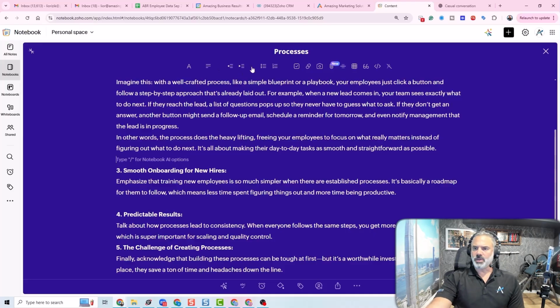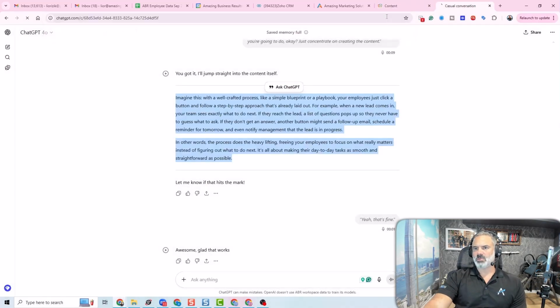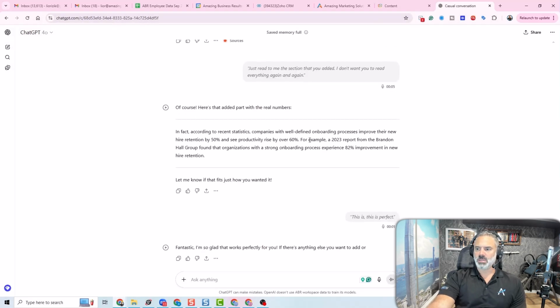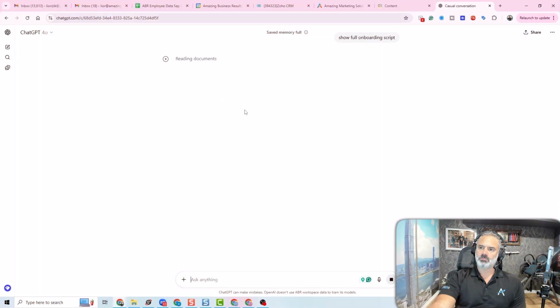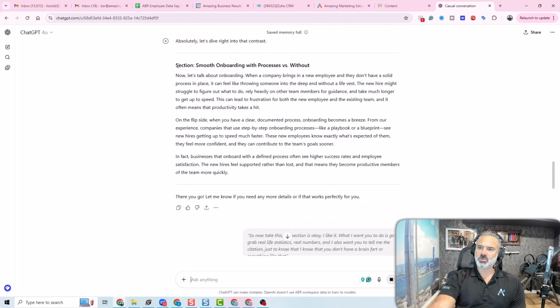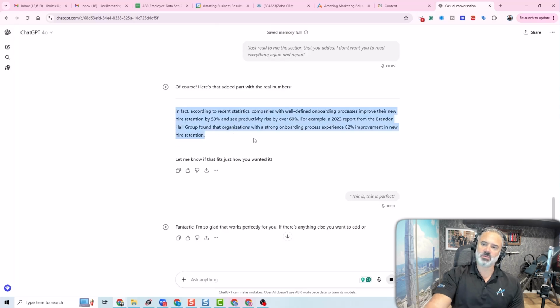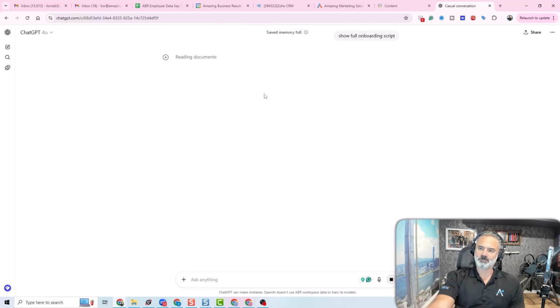Good. So we have this section. Now, what I did here that I didn't do in the previous section, just want to show you different directions. In this section, I actually talk to it and try to refine it, which is what I will do also in the following sections. So show full onboarding script. Okay, so basically what I wanted it to give me is the new section that was added, and I want everything in one script. I don't know why it's reading now.